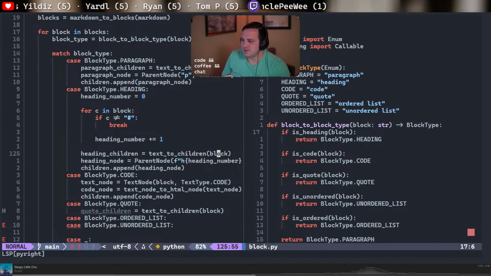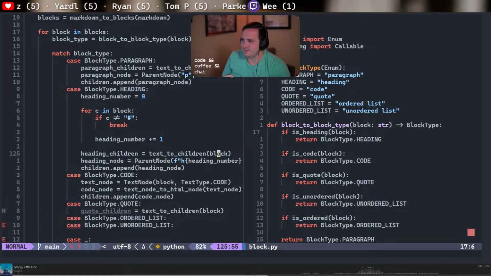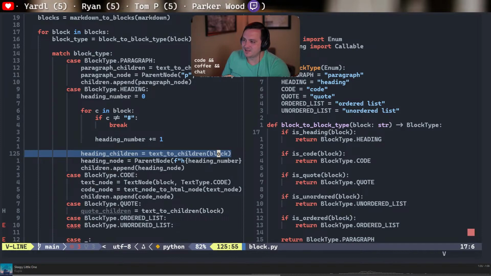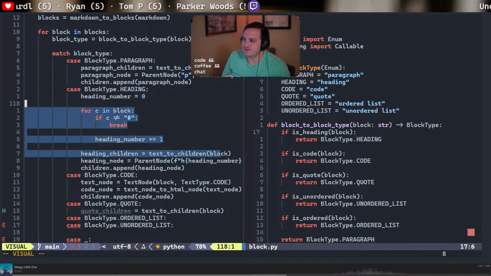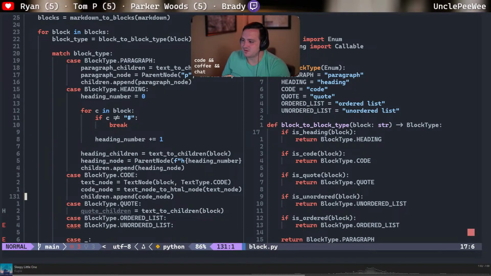Okay, this can be lifted up. No, I'm not going to lift that up. We're going to keep that there. This call happens on many cases, so it may actually make sense to move it up here with block type, but I'm going to leave it for now.